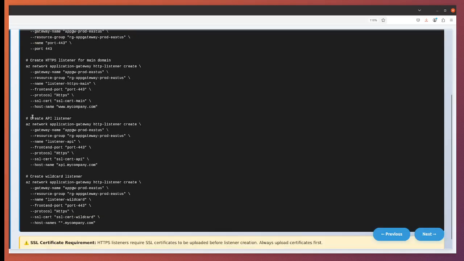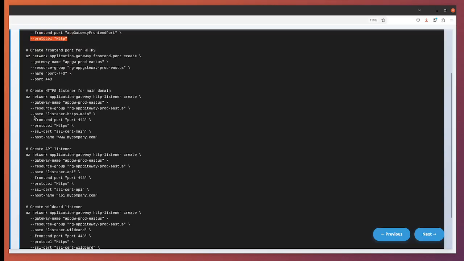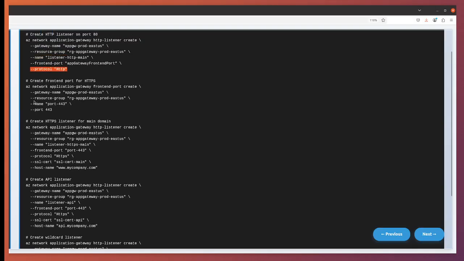The az network application-gateway frontend-port create command creates a new frontend port for HTTPS traffic. The name, port-443, and the port, 443, creates the standard HTTPS port. You need to create front-end ports before you can reference them in listeners.